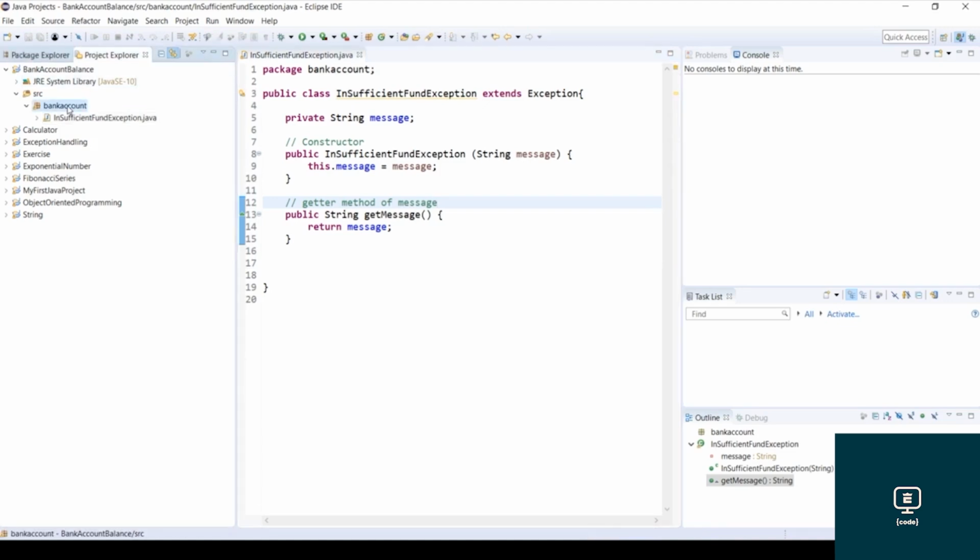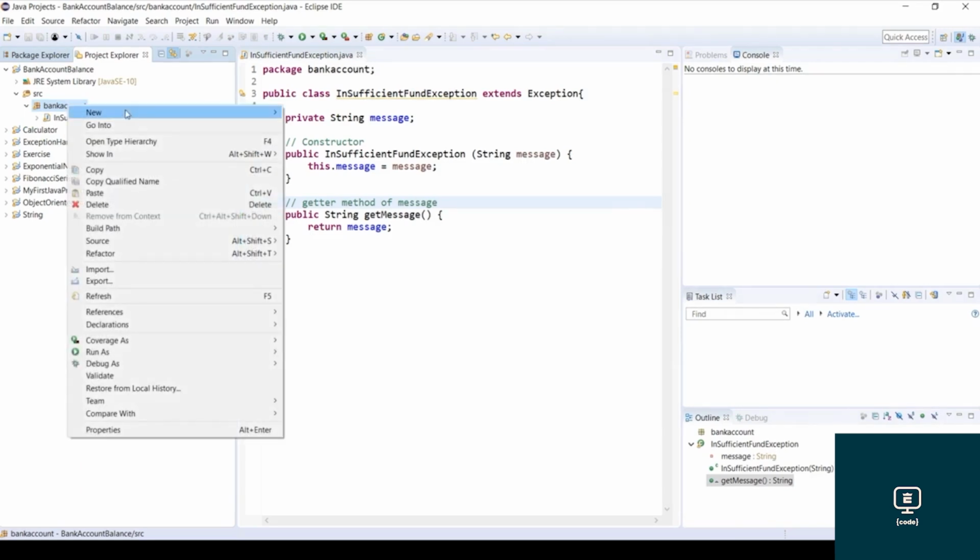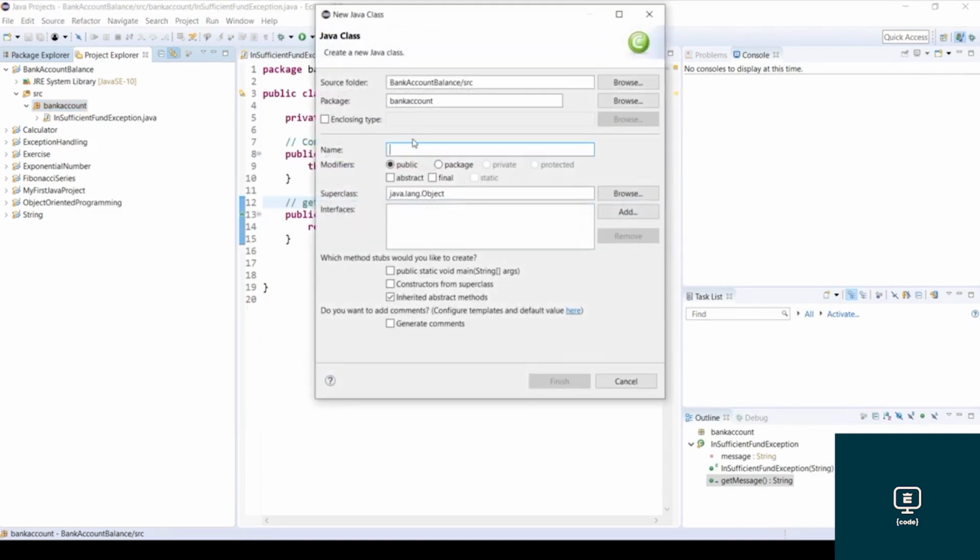All right, so now let's create a new class. So right-click on the bank account package and select New Class. Specify the class name as Bank Account.